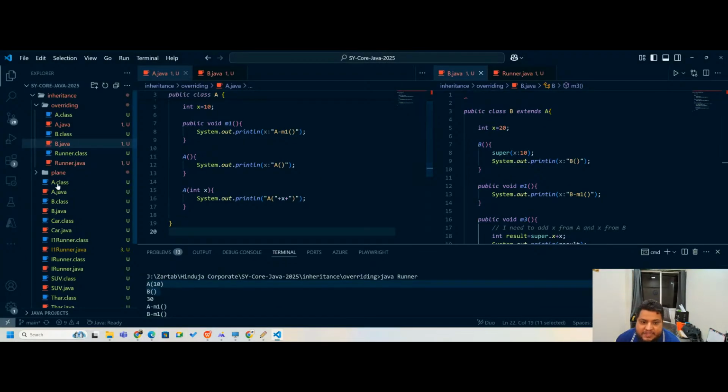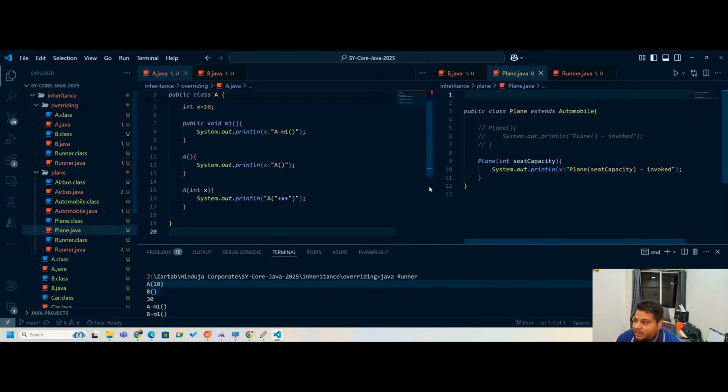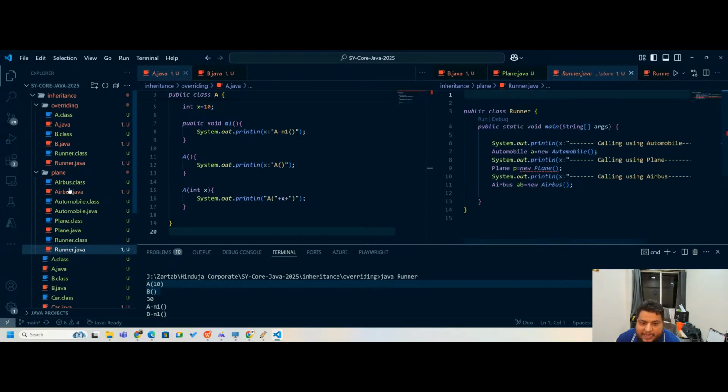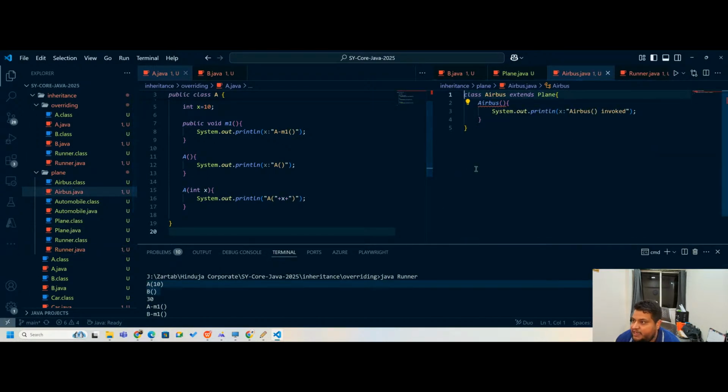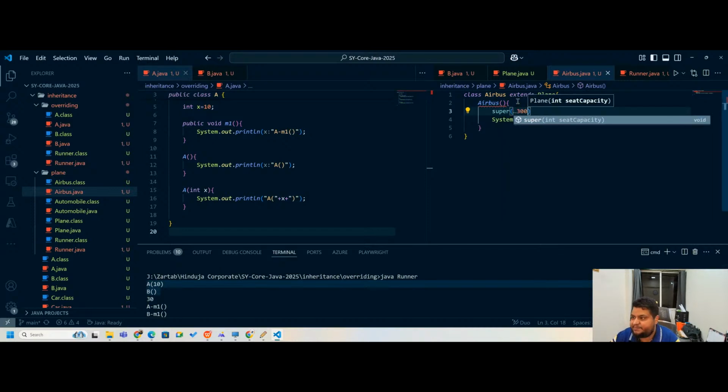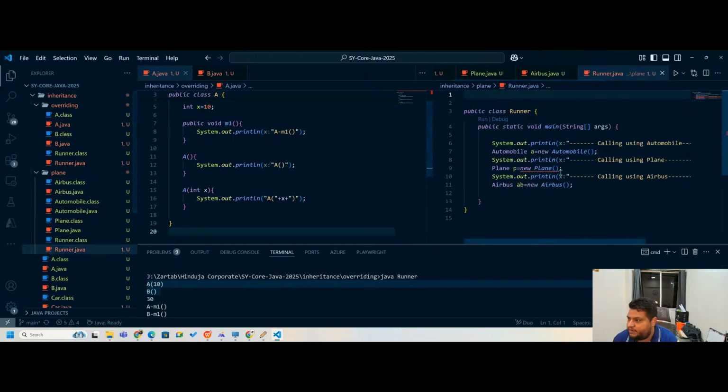So at this point, if I go back to my example of automobile and plane, and my constructor is broken, you know how I can fix that? I can simply go to my Airbus, and in my constructor, the first line I will write is what? Let's say the seating capacity is 300. So this way, what will happen? And let's say this is 400. That's a different plane.